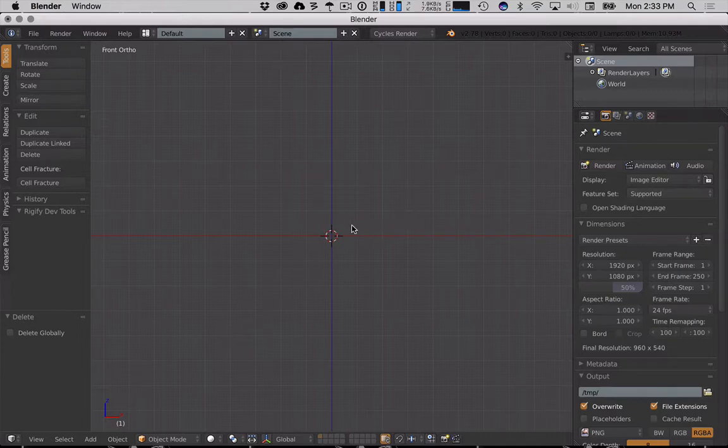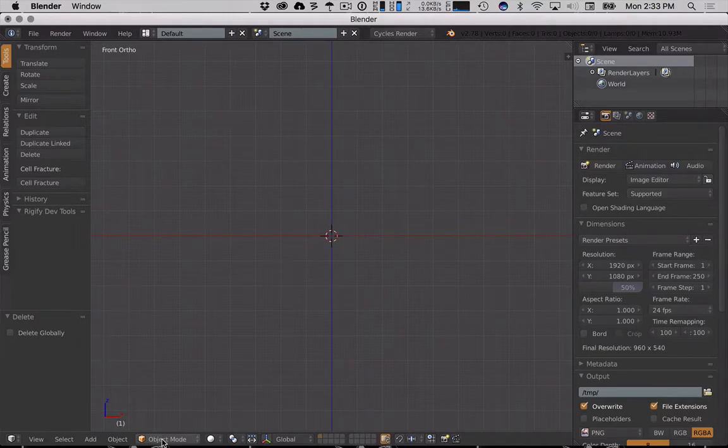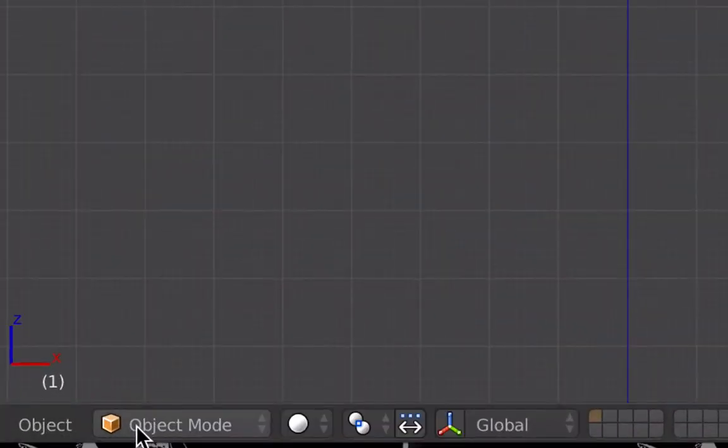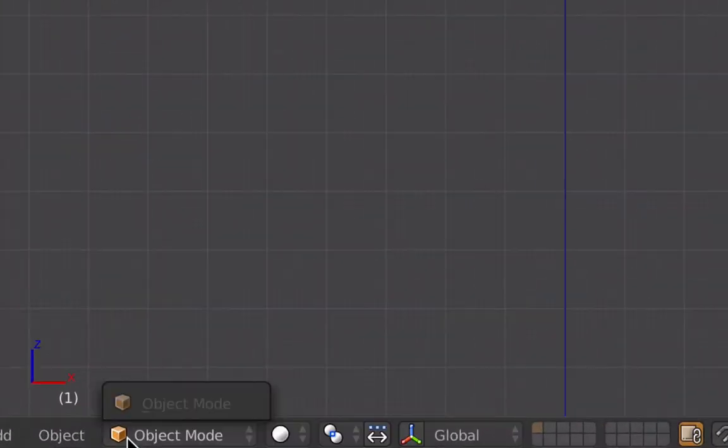Okay. So, to make a shoebox, what kind of basic shape is a shoebox? A rectangle. All right. So, Shift A brings up our Add menu for object mode. Remember, it's very important to know what mode you're in. It says it down here in your 3D view window. That bottom thingy there. Click on that.